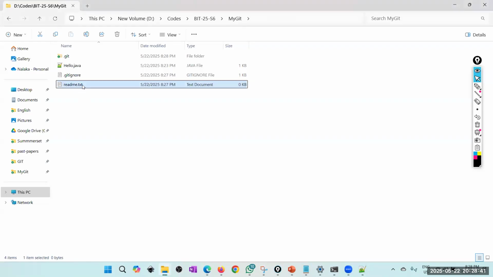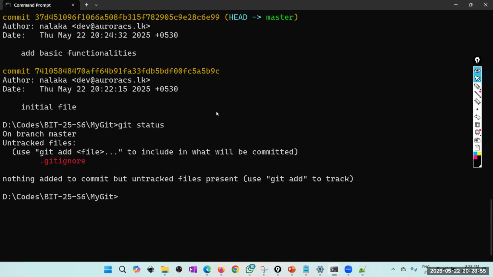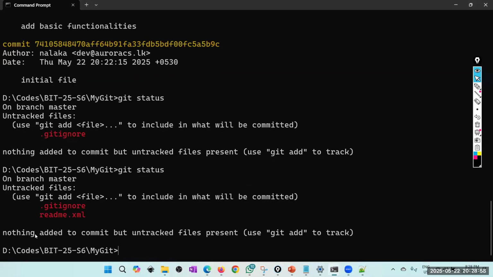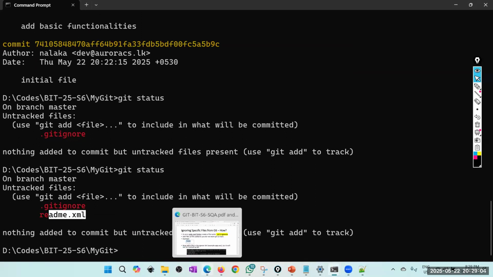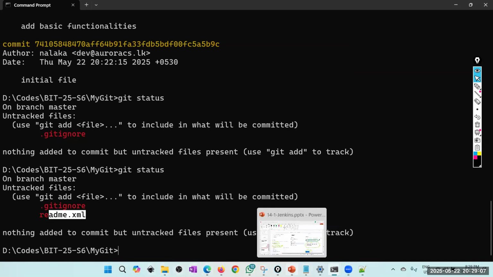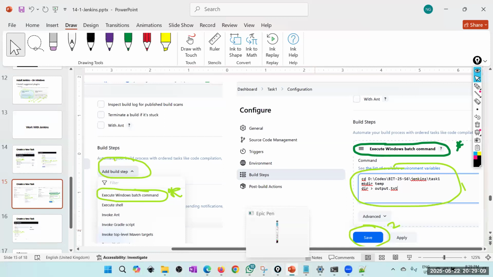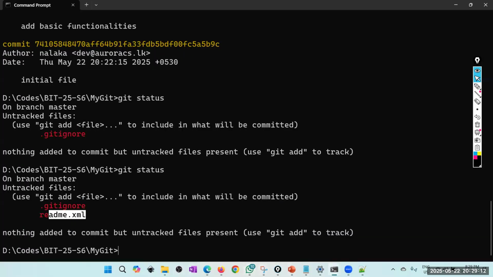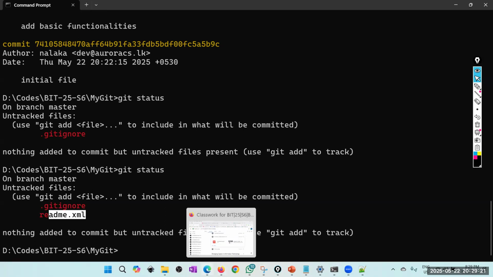If I change this from txt to XML, now Git should not ignore it, right? Now if I type the same command, it says readme.xml is there, because the .gitignore file says ignore txt files. So that is how you ask Git to ignore certain files. Don't track those, because those are my local things. Those are not supposed to go into the repository.